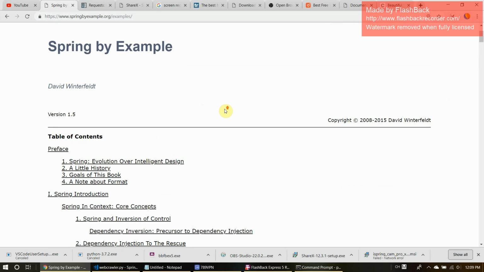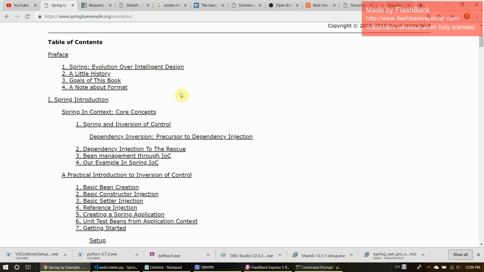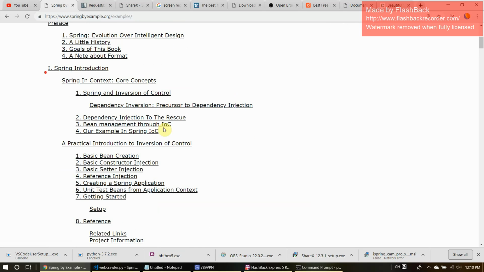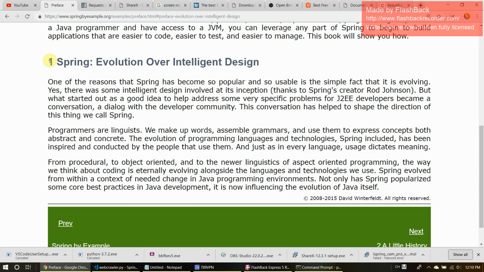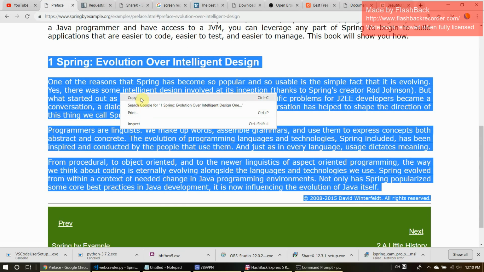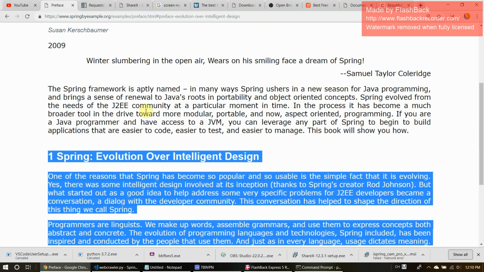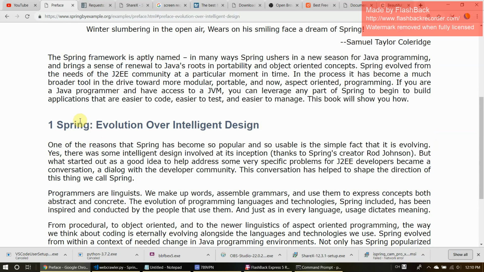So let's suppose you want to get all the stuff inside this book into your own file system. What would you do? You can simply click the links inside this table of contents one by one, click this and copy this to your file system. But I think it's completely a waste of time.